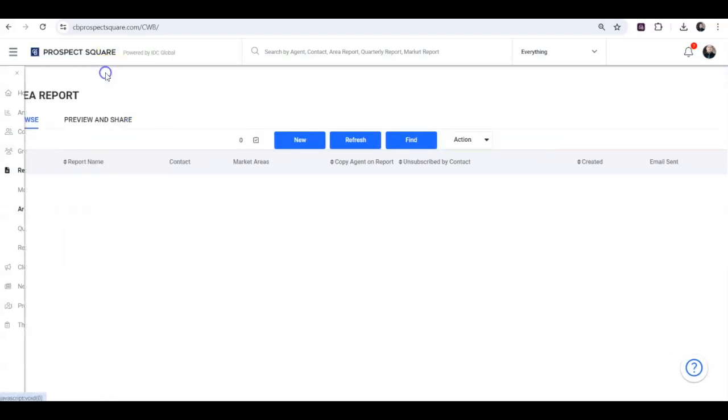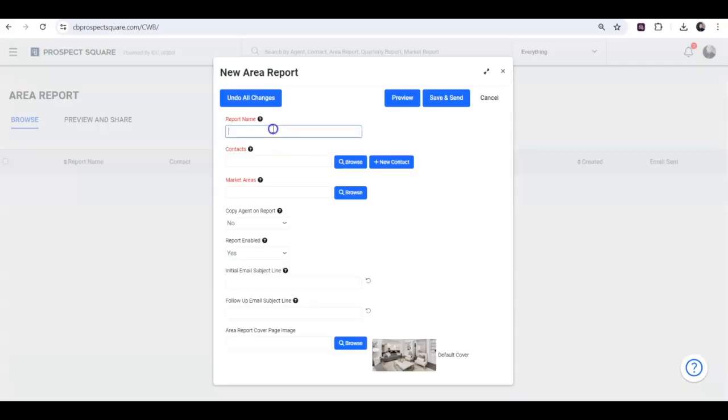I'm going to minimize the menu so we can have a little bit of a better view of what we're looking at. So we're going to select this blue New button here. And we can just call this Test Area Report.